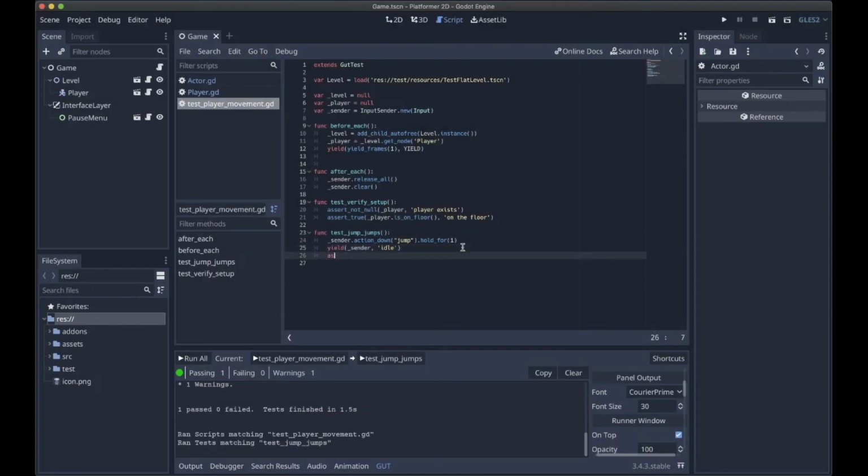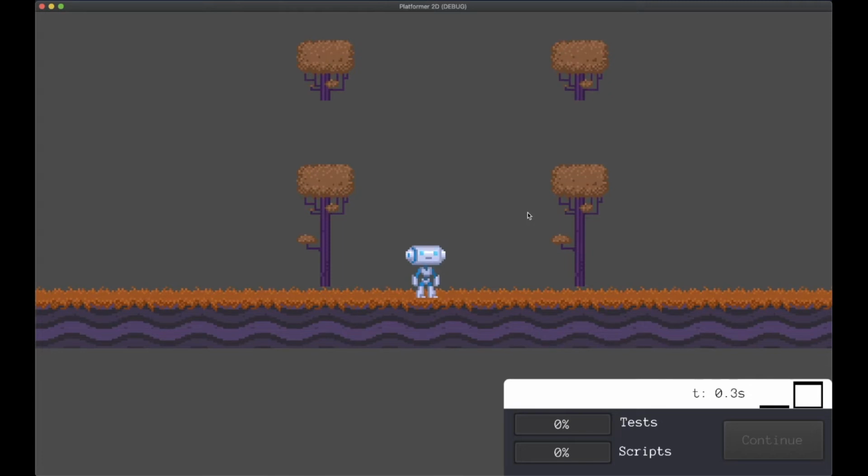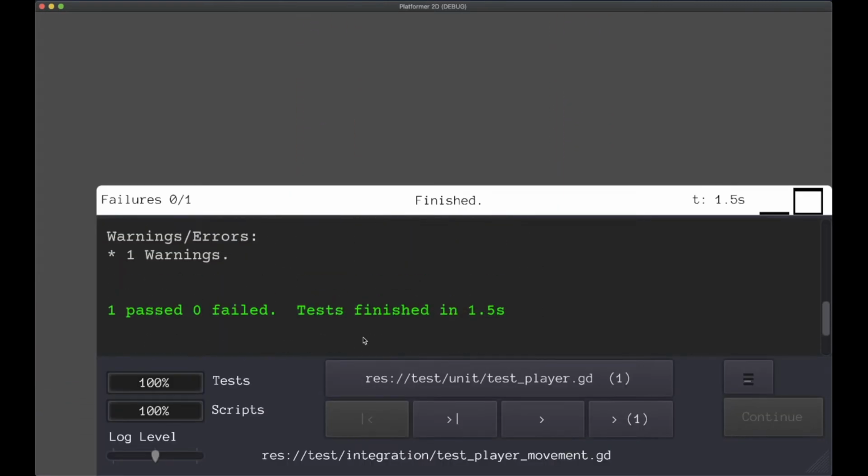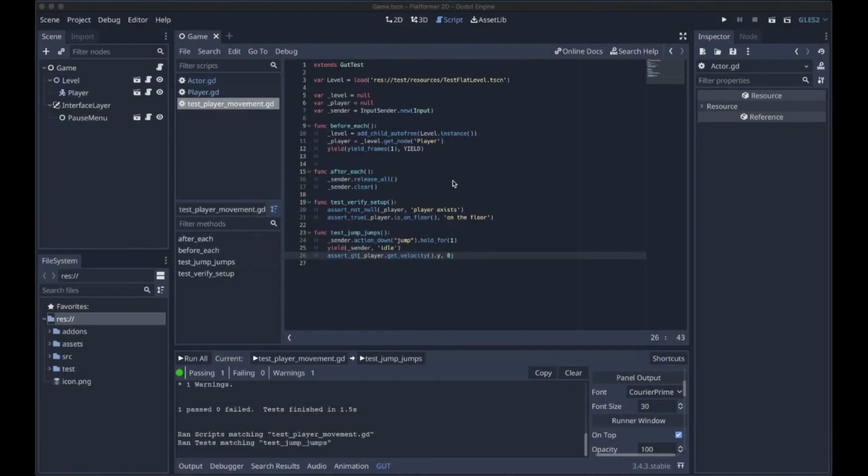So let's go ahead and assert greater than player.get_velocity.y 0. Okay, let's run that. And that passed. Okay, I just realized we've got a problem here. And this is the problem with creating tests against existing code. You want to watch a test fail first. And we didn't really have a chance to do that here.